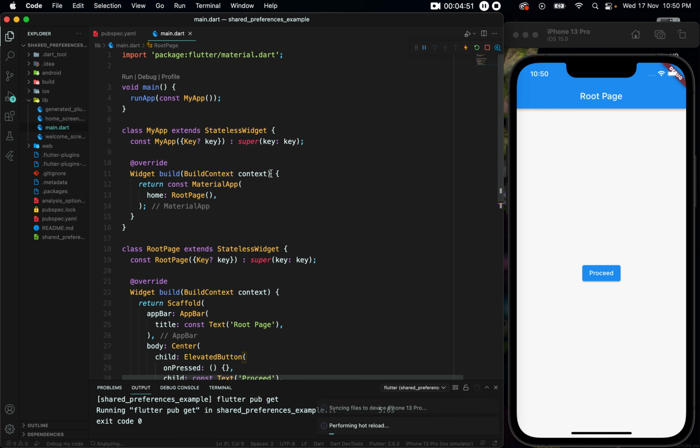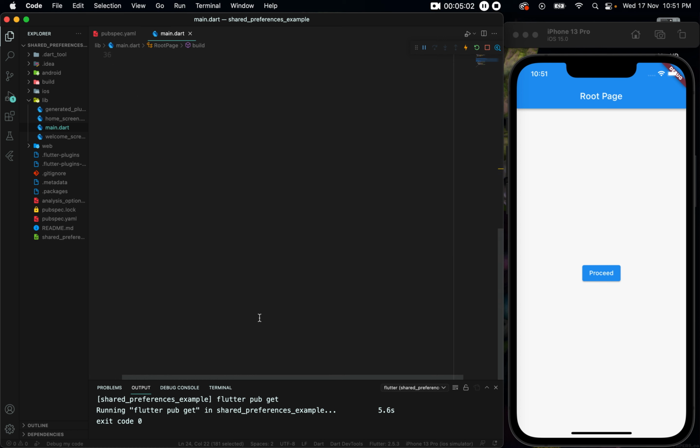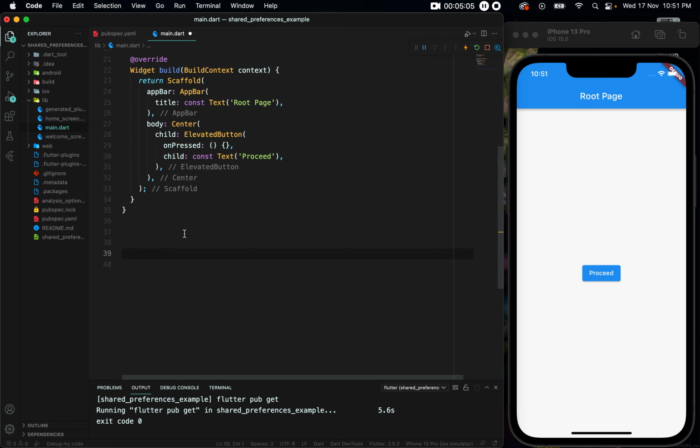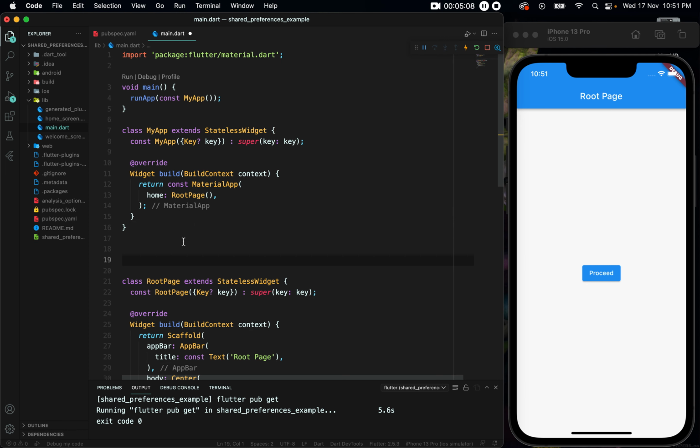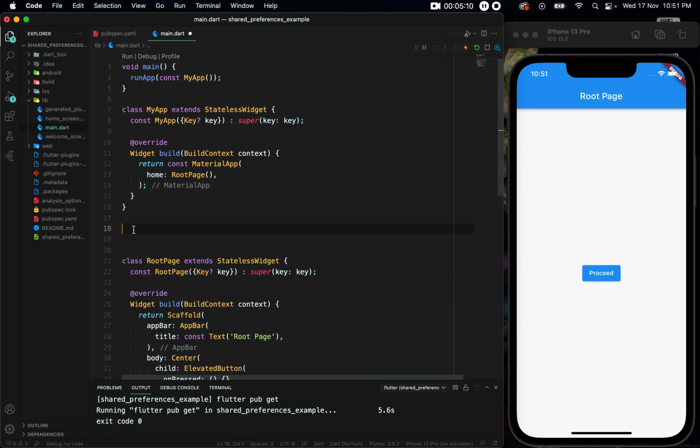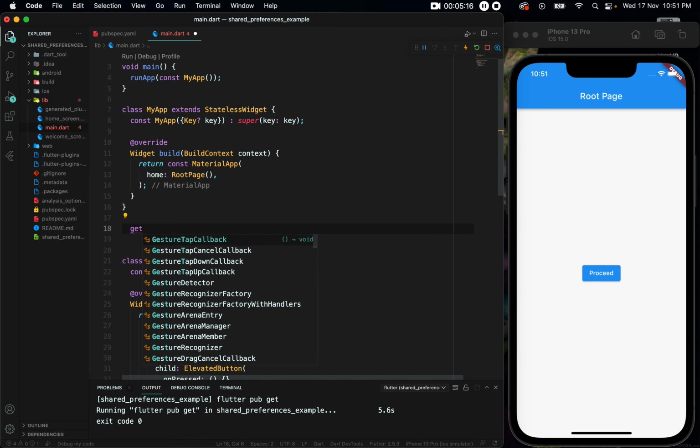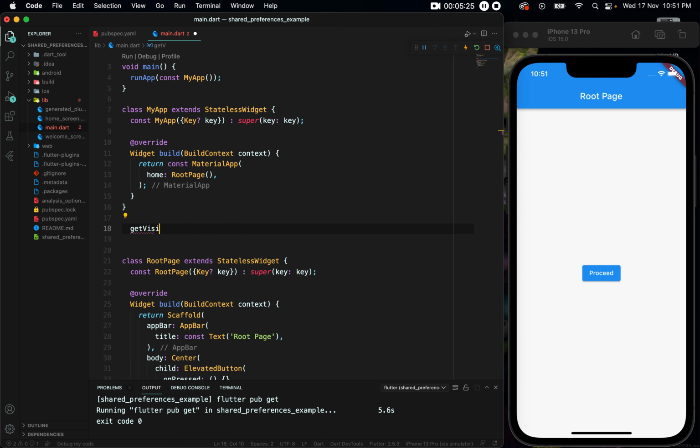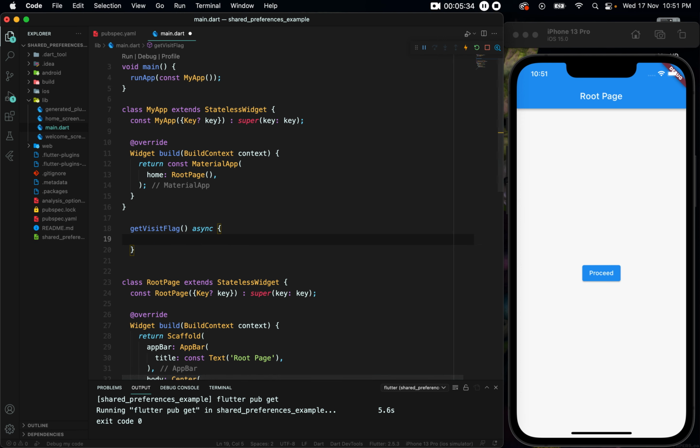Now it's finally time that we get started with shared preferences. To get started with shared preferences, let's get outside this widget and this widget. So I'm going to go outside all the widgets. I can make it here, you can make it here, wherever you want. Let's work here. Now, let's make a getter called visit flag. Let's make it a function. And this function should be an async function because the function is going to return us something in the future.